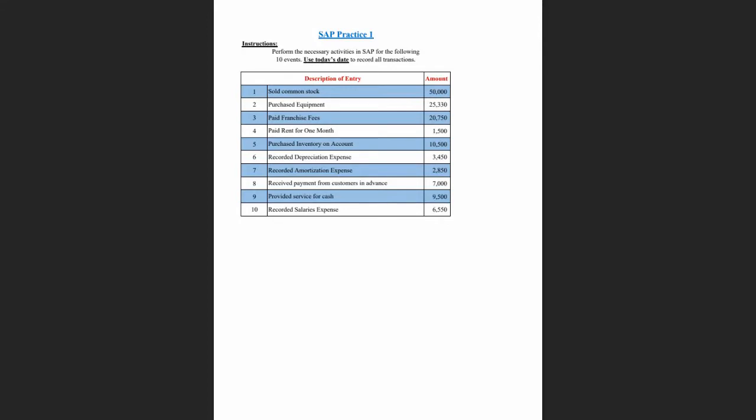So in this short session, we're going to look at how to record transactions in SAP and generate a report. In Blackboard, I have uploaded the SAP Practice 1, which you can see on the screen. And these are transactions that we're going to record in SAP. And then we're going to use a chart of accounts, which I also posted in Blackboard, and I'm going to show it to you on the screen.